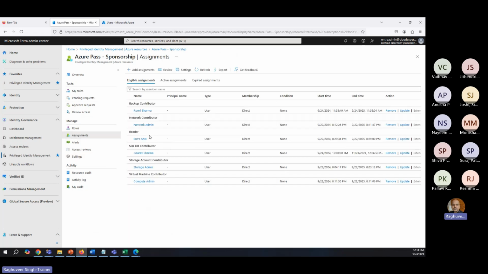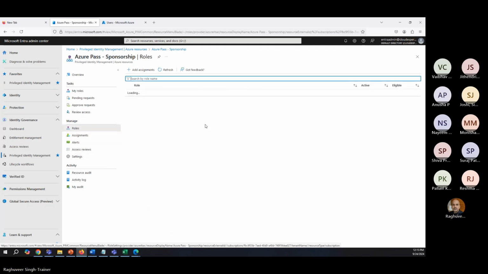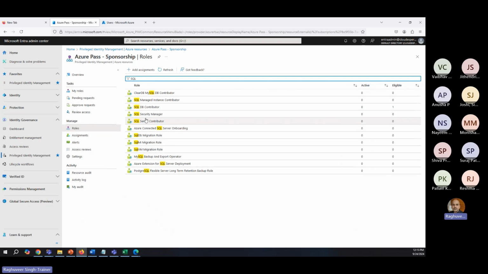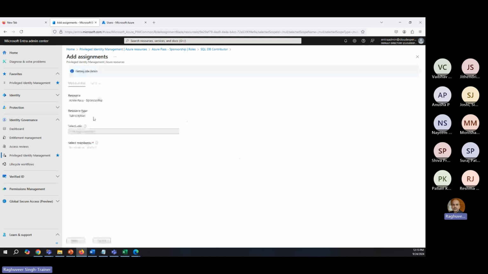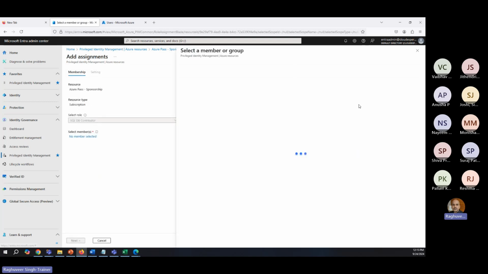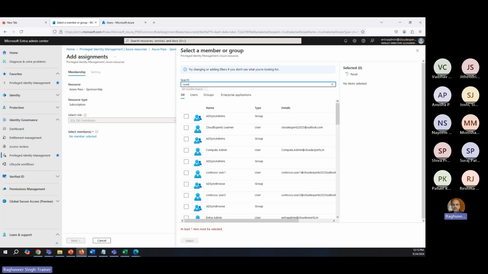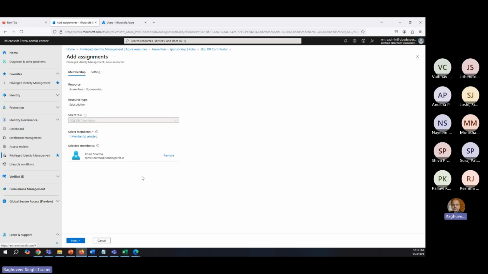In the assignments, you will see all the users which are assigned to a role. For example, let's say I want to assign Romil, other than managing backup, Romil is quite good with SQL activities also. So I'm also assigning Romil the SQL DB contributor role. How will I assign? I will go to the role, select the role here, SQL DB contributor. Right now it is assigned to Gaurav. I can add one more assignment and say, please add Romil also. He's quite good with SQL activities. So assign Romil also.